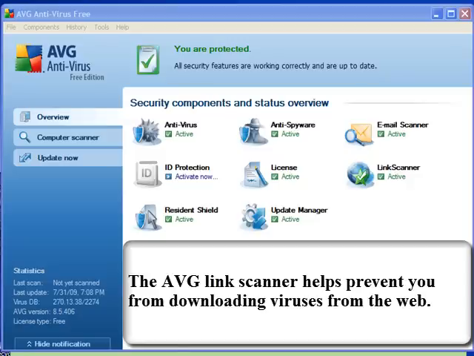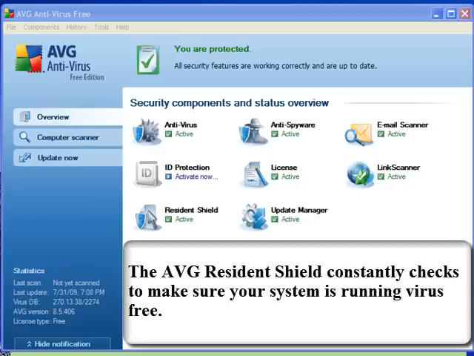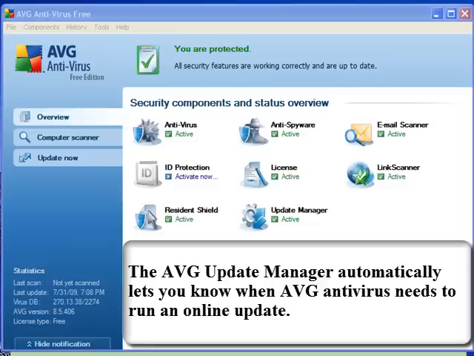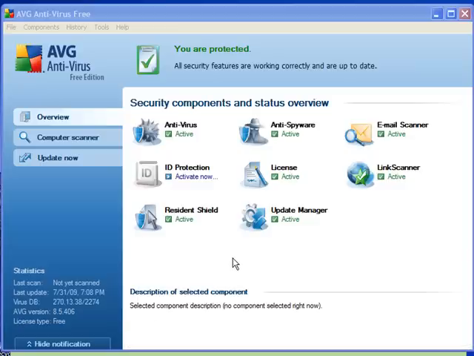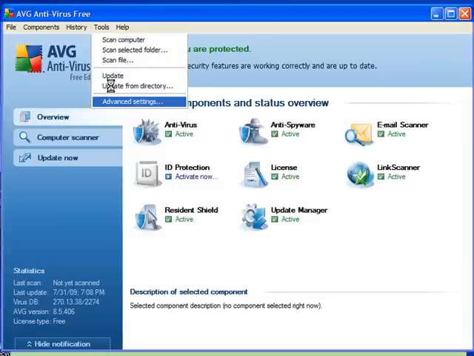The AVG link scanner is effective in preventing you from downloading viruses from website links. The resident shield constantly checks your system for any suspicious activity. And the update manager will inform you when AVG needs to install updates automatically. Now, I'm going to show you how to schedule AVG to run a virus scan either daily, weekly, or monthly. Let's go to the Tools tab at the top and select the Advanced Settings button.